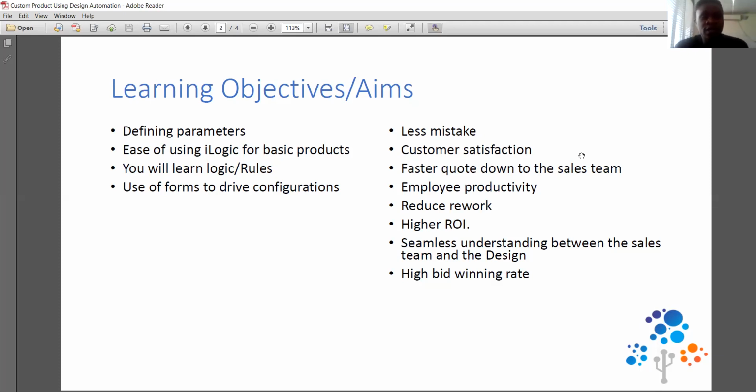One of the learning objectives is that I'll be showing you how to define your parameters. It's more or less like a demo, and I expect you can develop on that. Then we'll look at how easy it is to use iLogic for basic products. You also learn logic and rules, what it means to have rule-based designs in your model and how it can help you drive design automation.